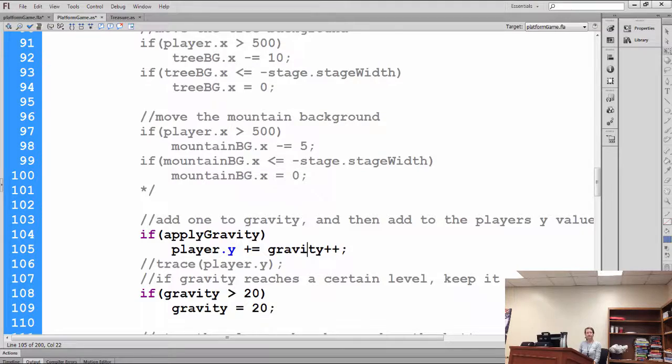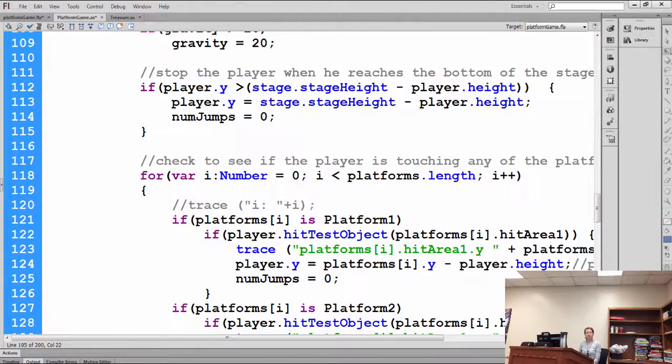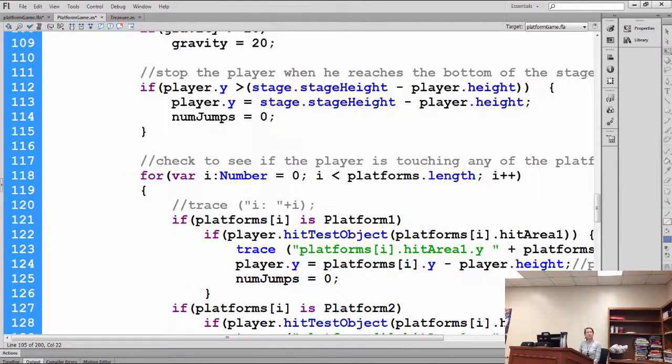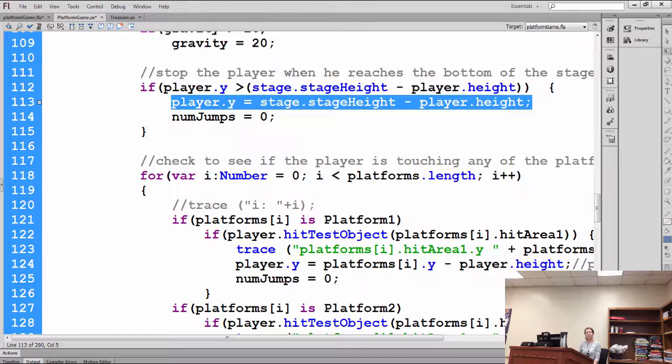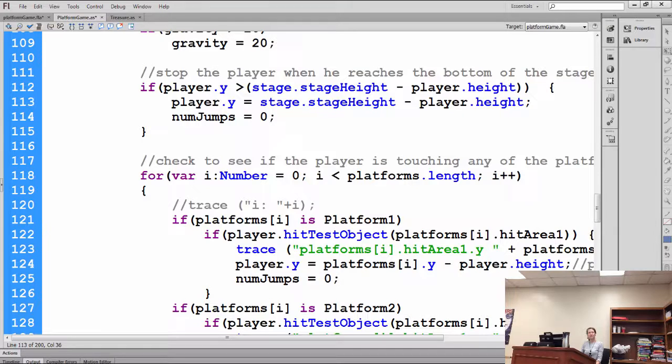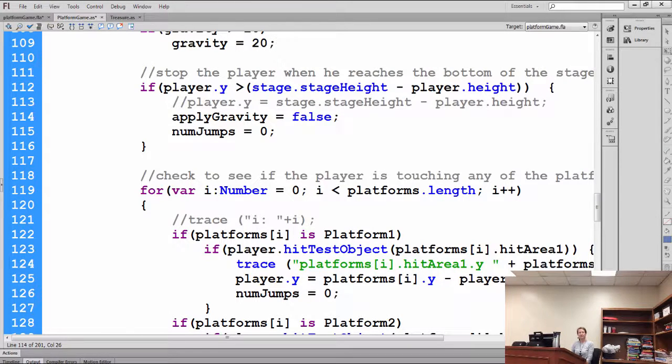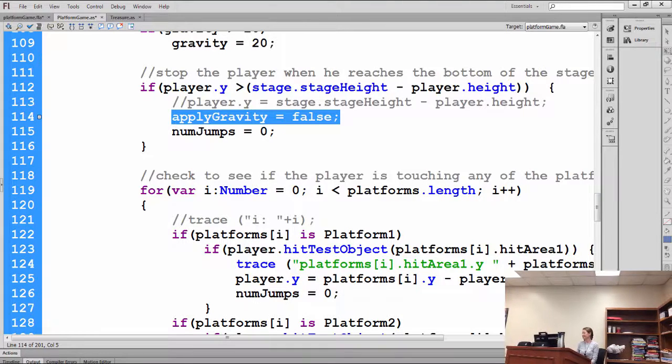All right. So right here in our code, where is he? Right here. Stop the player when he reaches the bottom of the stage. This is how we were changing it before. That's how we stopped him from falling, which we figured out wasn't the best way. So all we have to do then is turn the gravity off. Instead of changing his Y value, we'll just say, hey, stop applying gravity. That would be cool, right? Just turn off gravity.